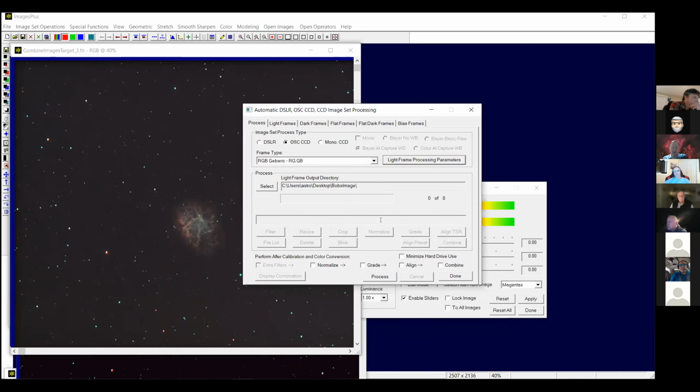I've had one where I started it in the evening, when I finished collecting data at about 4 a.m. at the cottage, and I had something like 400 subs. I went to bed after I clicked the button, and when I got up, I had my stacked image. But at any rate, it's got this built-in stacking system that works very well. It works better than Deep Sky Stacker on most images.